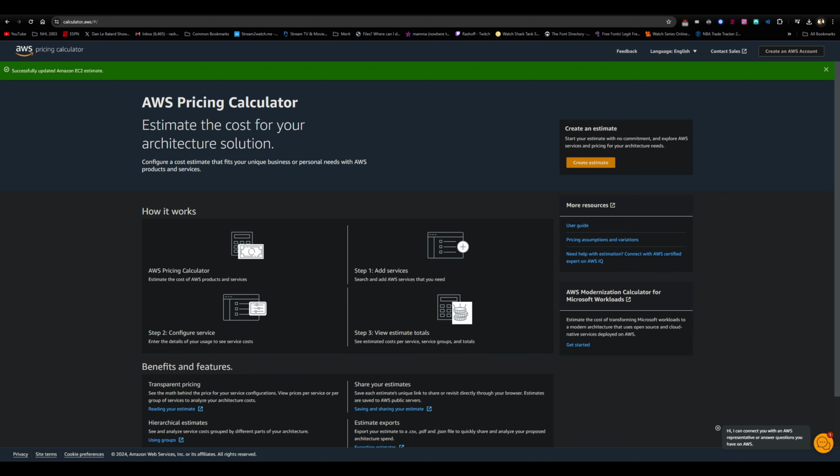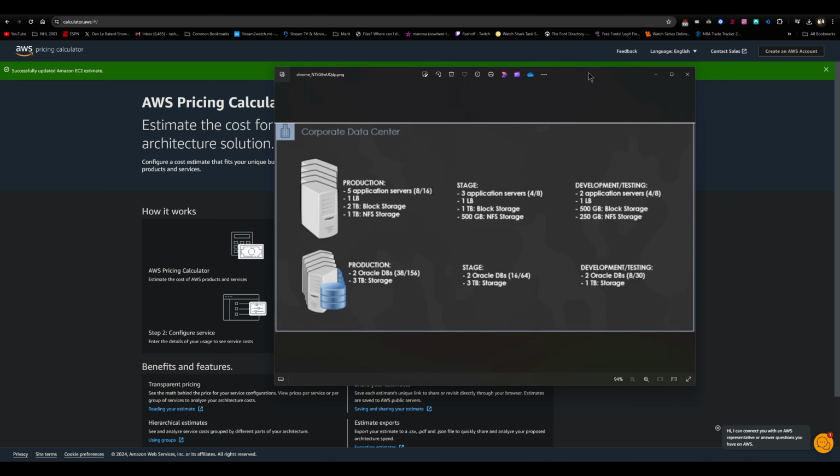And in this hands-on right here, we're going to use the AWS Pricing Calculator. Let's say that we are a company trying to migrate into the cloud, and we just want a bit of an estimate of how much money we'll be spending every month or every year to maintain services on AWS. So right here, we have a prompt.